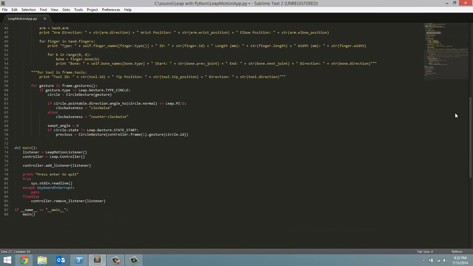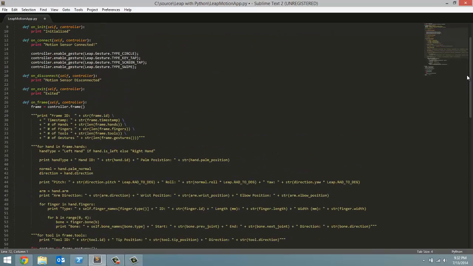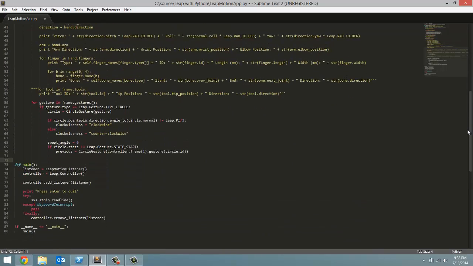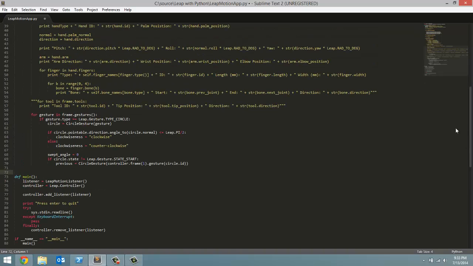So what we're doing here is we're creating a new circle gesture by calling our controller object and getting the frame before it. So 0 was the most recent one, 1 is the one before that. So inside that frame, we are then, I don't know if we've used it before, I think we have somewhere, anyway, going to call the gesture list, and we are going to pass in as a parameter circle.id.